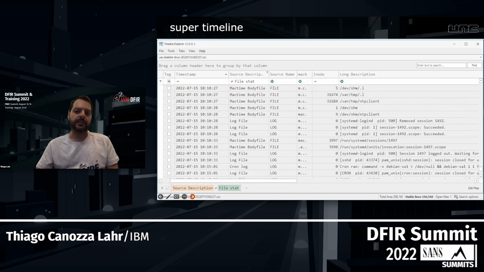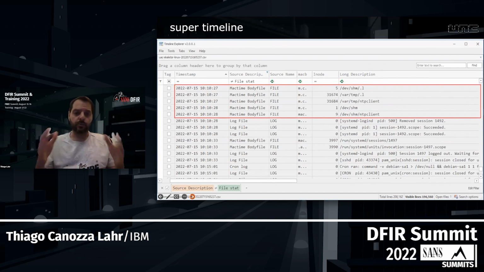Let's continue with our analysis. More files here being created just before the process was run. Super timelines and UAC are very useful for triaging and identifying what was done. And the body file collected by UAC makes your life easier, because you're also going to have information about files being created, changed, and accessed in the file system.